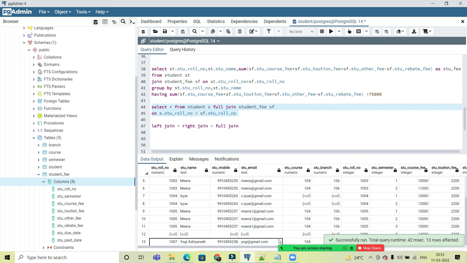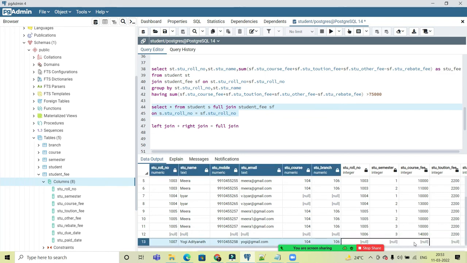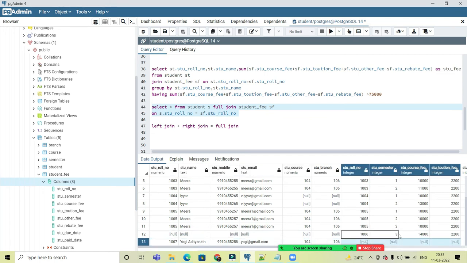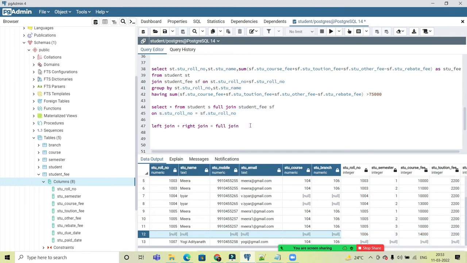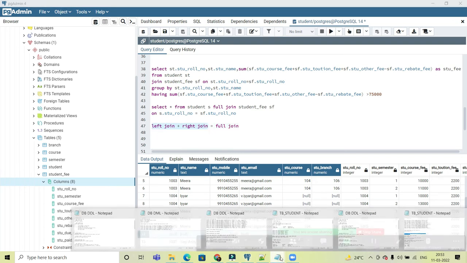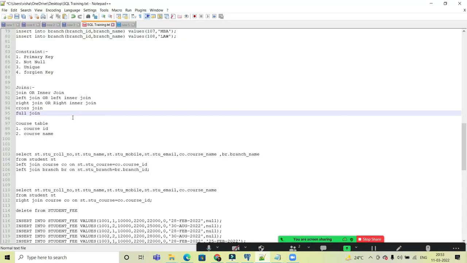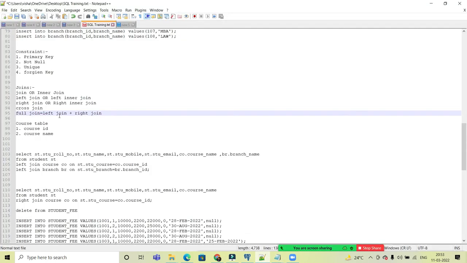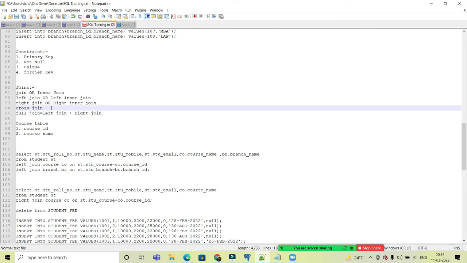Think about that: 107 is coming over here, but this is blank. 106 is on the right-hand side, and it is blank. That is called a full join. I think now you would be good on the full join. Any full join equals, let me put this one. Cross join: all records, all permutations and combinations.